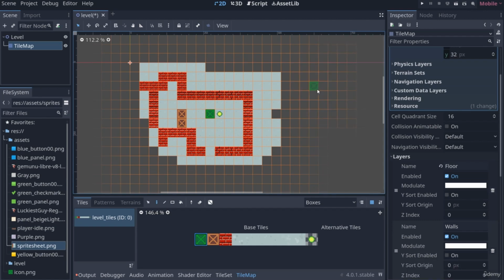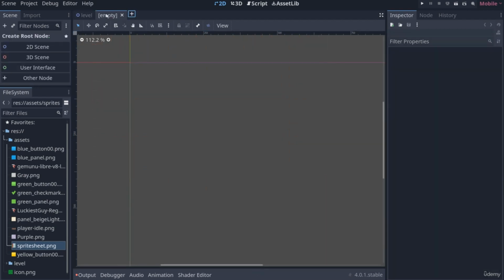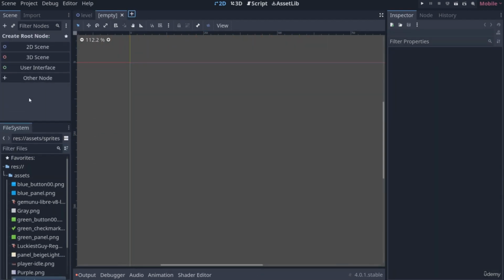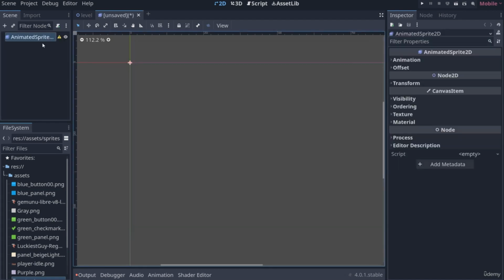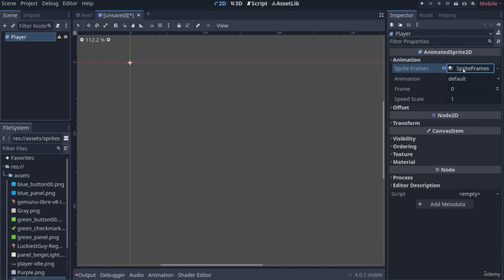Okay then, so we have a tile map. We need a player to sit on our tile map. So let's make ourselves a new scene. And this scene is going to be really, really simple actually. We're going to make an animated sprite 2D. We'll call this player. And believe it or not, that's all we need. We're not even going to need a script for this one. On the right-hand side, under animation, we can make some new sprite frames.